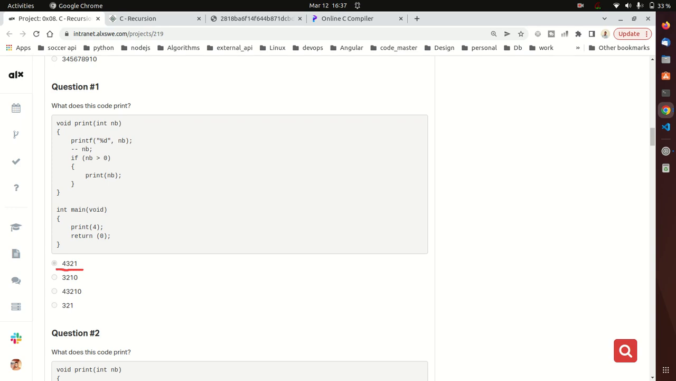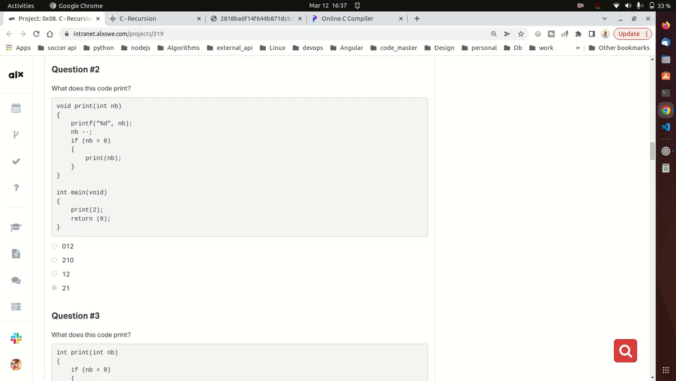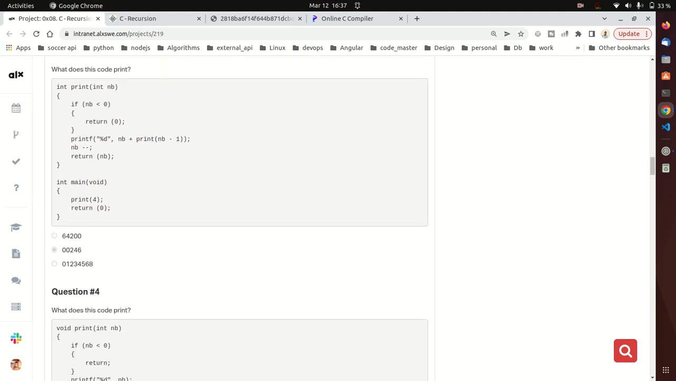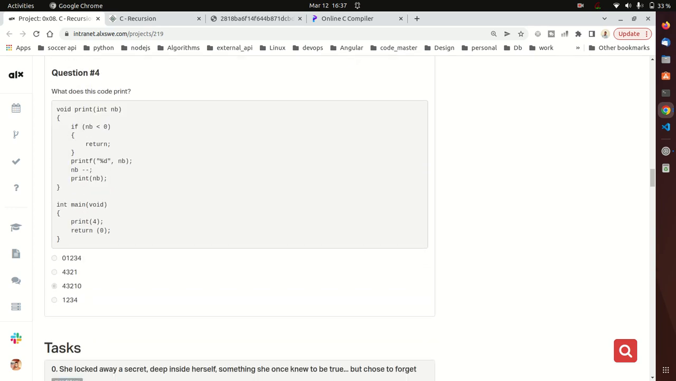Okay, if you scroll down to 2, for this, the correct answer is this. I'm going to scroll down to question 3, right? If you look at it closely, you see the correct answer is this. Then for question 4, it says, what does this code print? If you copy and run it on a compiler, this is what you get. This is the correct answer.